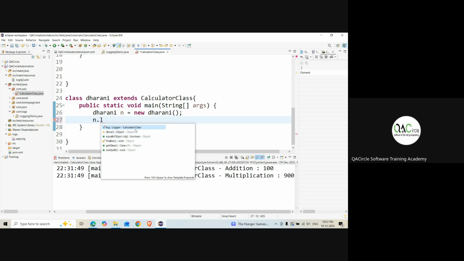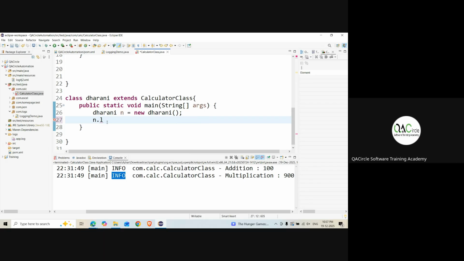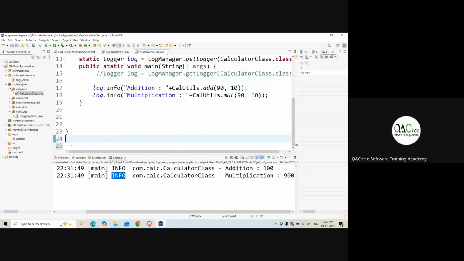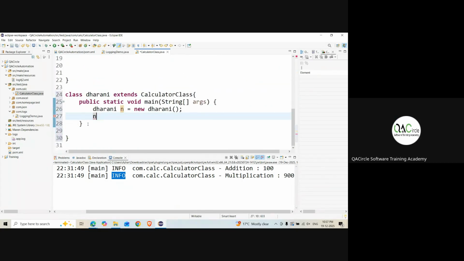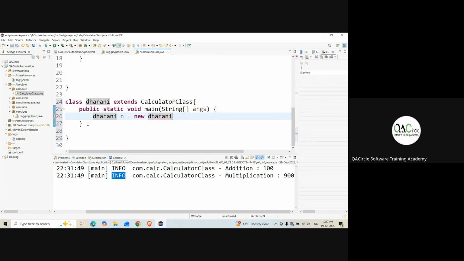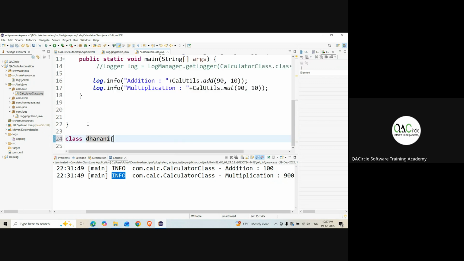Logger calculator class. So usually we don't want any modification. That's why we put private. But if you want, you can remove it. That's not an issue. So any more doubts, guys? Okay, let me remove the Dharni class.